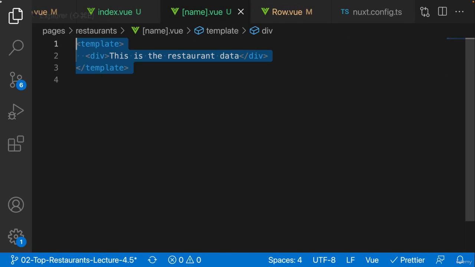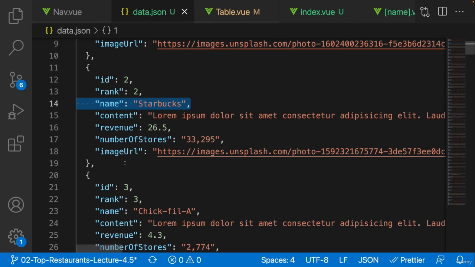So now what we want to do is actually extract that name. Once we extract that name, we want to find all of the data over here and then render the image, the store, the revenue, etc. So let's do that in the next section.